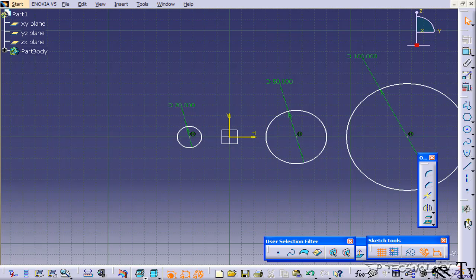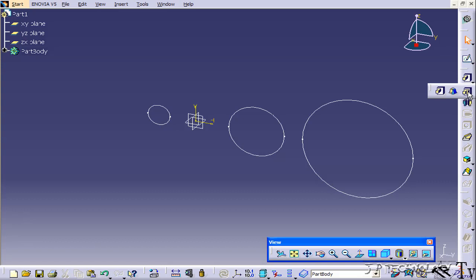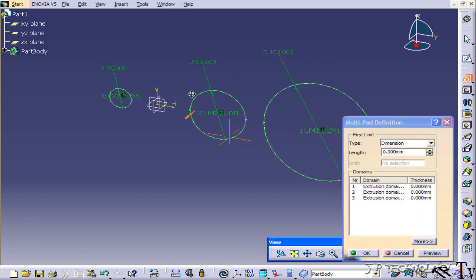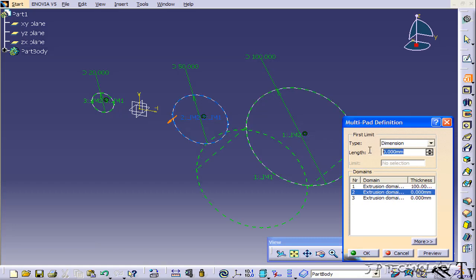So now let's get out of this workbench and let's use the multi-pad. So let's get multi-pad and click the sketch. And now we have 3 different closed sketches that we get to put different heights and dimensions for. So as you go through it, you're able to change how high each of them are going to go. So let's click the first one and let's make it 100. Click the next one and let's make it 50. And we'll click the last one and we'll make it 20.